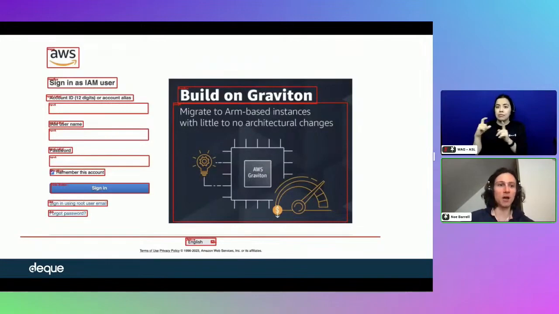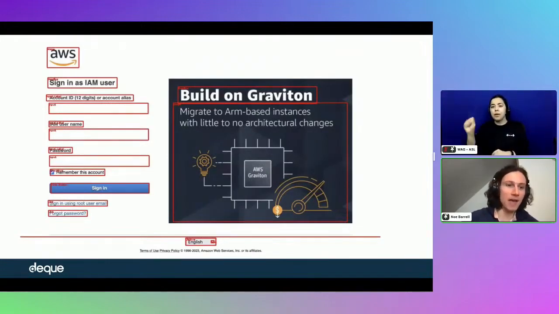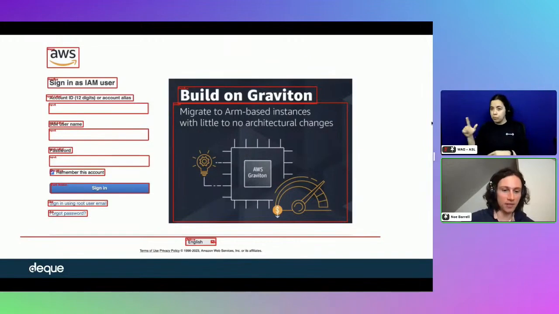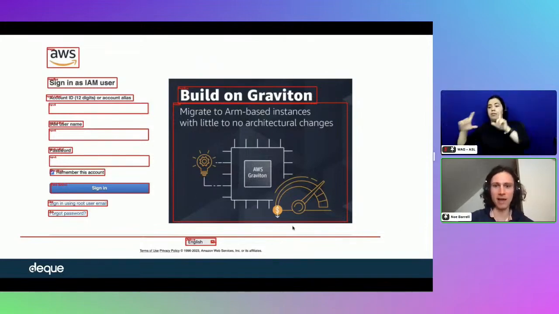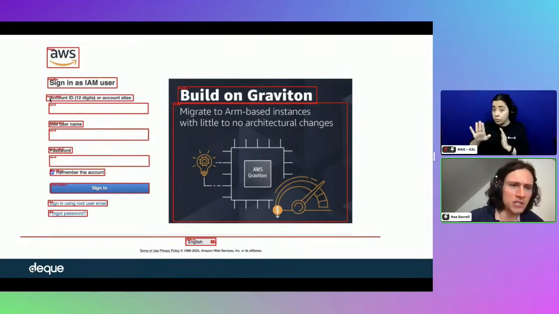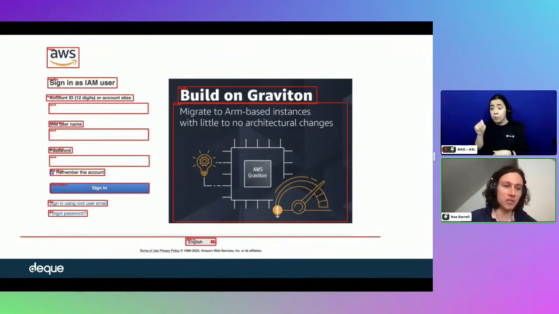So here's an example on the Amazon Web Services login page. At the top, we have a heading that says sign in as an IAM user, and our machine learning has identified basically everything on this page. So we have the image icon for the AWS logo. We have the image on the right for AWS Graviton, all of the inputs. And note that we've also identified here, it's a little bit hard to see, all of the inputs and the input labels that are associated with them.